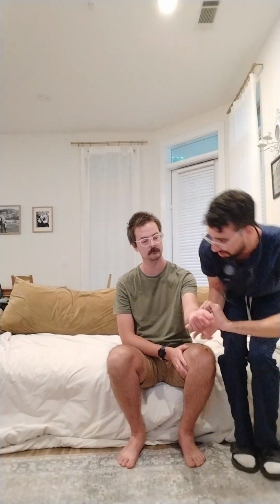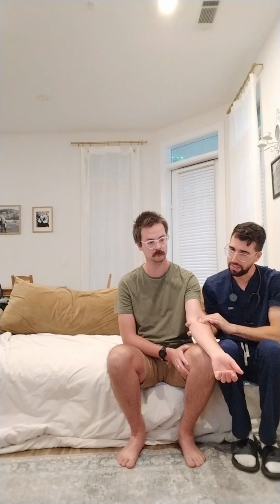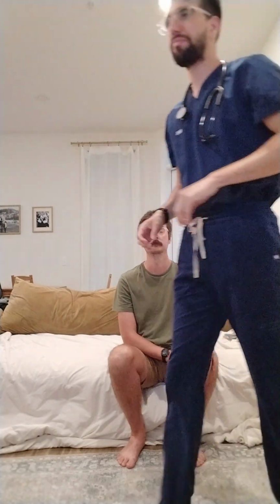Gonna go to the right. Palpate the radial pulse. +2, which is expected. And again, palpating the brachial pulse. +2, which is expected. Very good. We're going to move on to inspection and palpation of the hands.